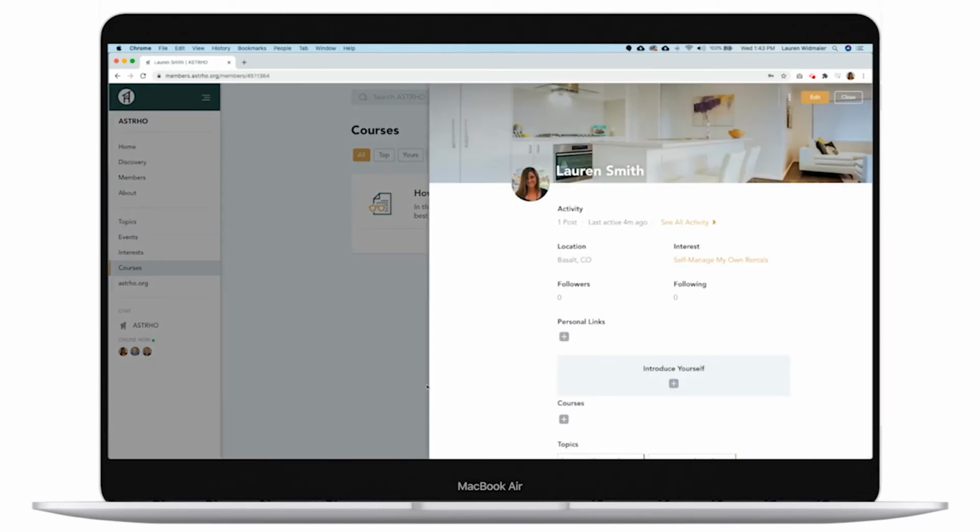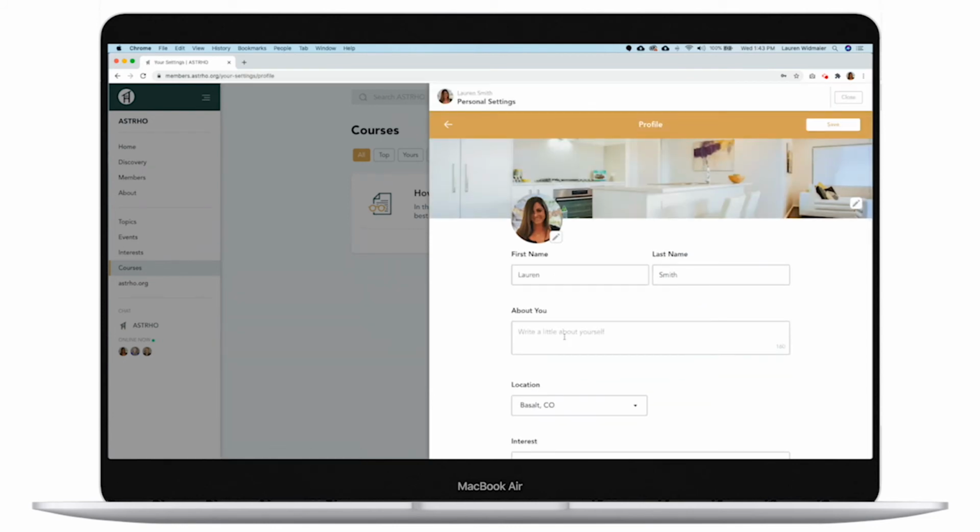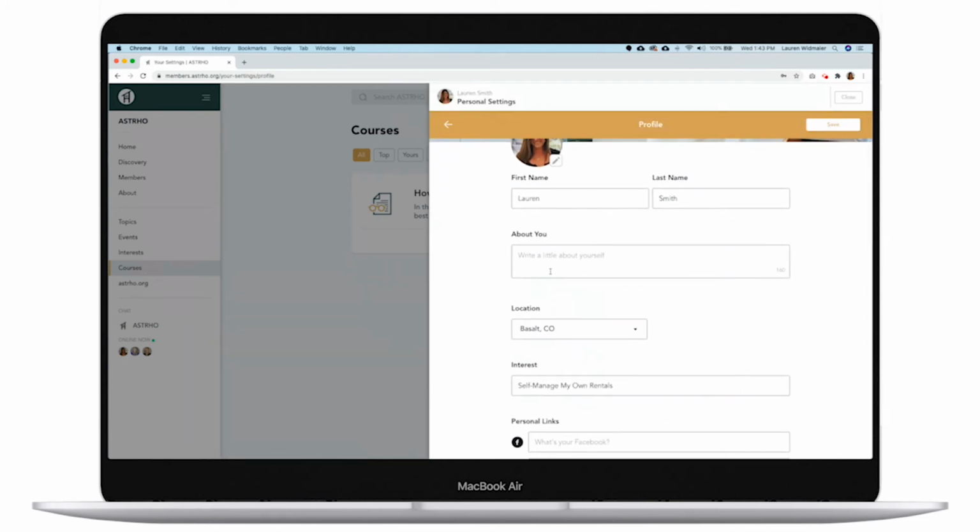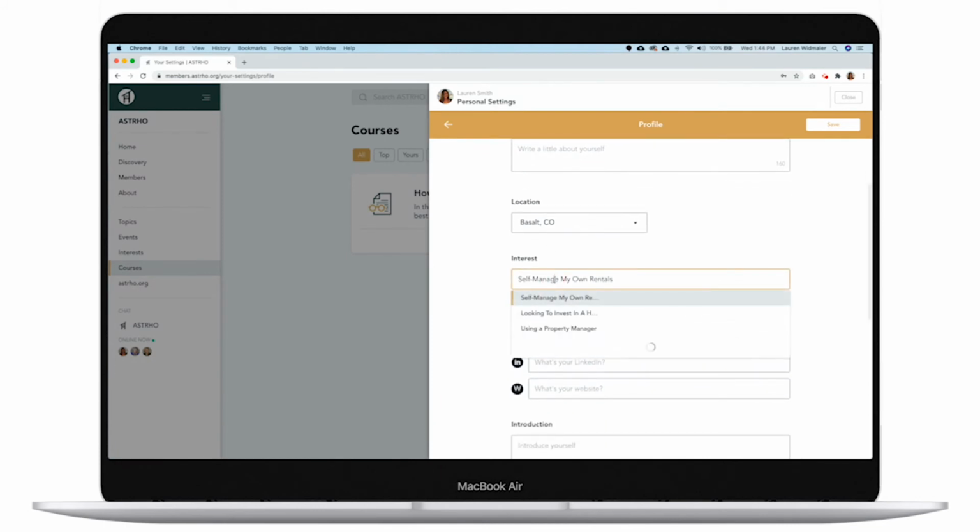The profile section is very important for all of our members to fill out. It just gives other members the opportunity to get to know you a little bit better and connect on a deeper level. Here you can add a quick bio about yourself. Do you manage one home, five homes? Do you have 15 years of experience? Are you new to the game?